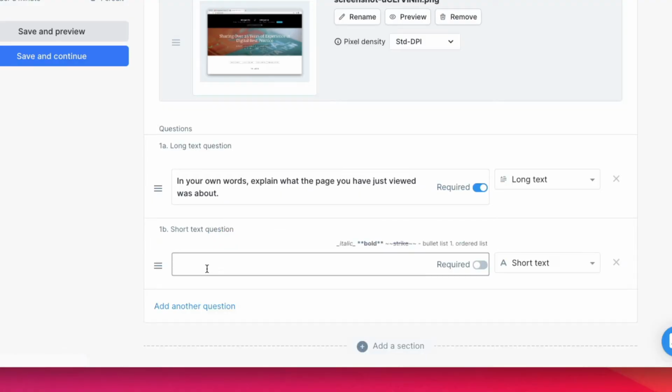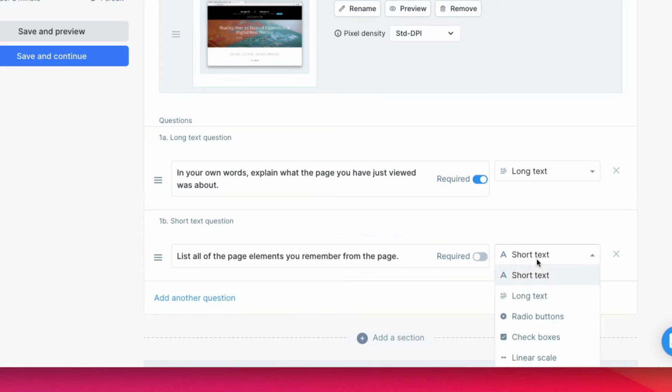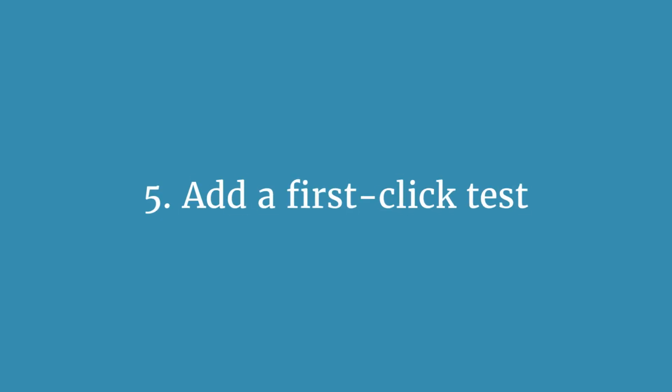Then you want to create another long text question, and this one's going to read, list all of the page elements that you remember from the page. And this question is going to help you identify whether users were able to spot your critical calls to action and messaging. Your 5th step is to add a first click test section to your survey.